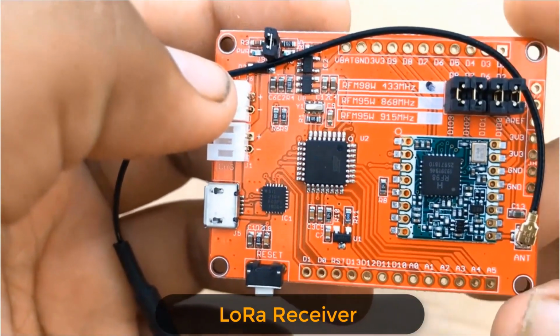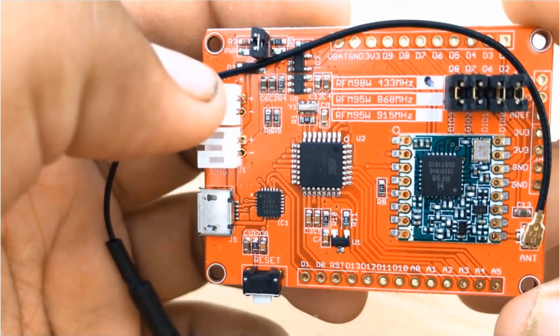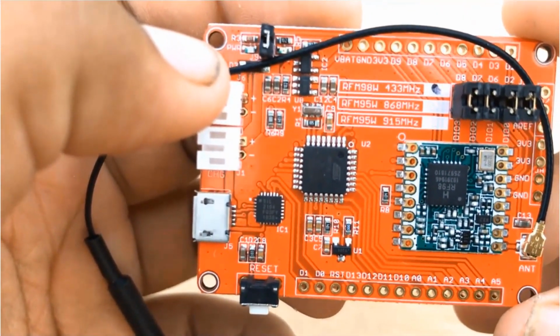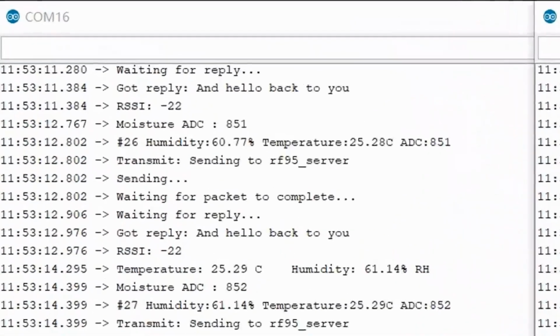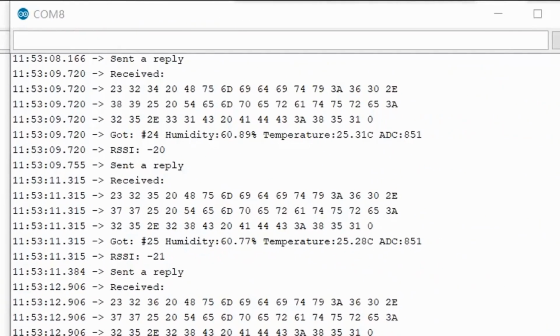Hence, all the measured data can be sent wirelessly up to a few kilometers distance and can be read by a receiver. Both the transmitter and receiver are designed using the LoRa module. The transmitter operates in low power mode. So, just by using a AAA battery, the device can be operated for a few months. So now, let's begin with this interesting project.